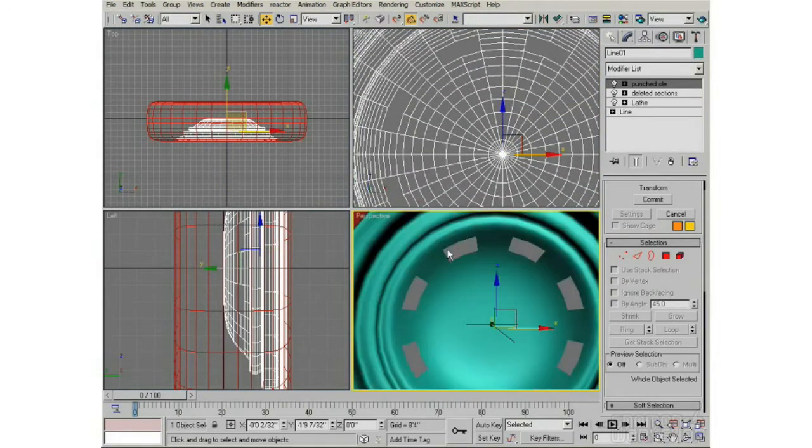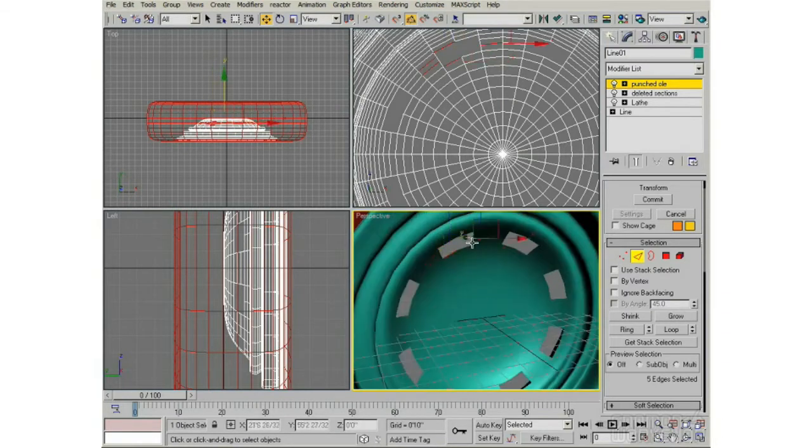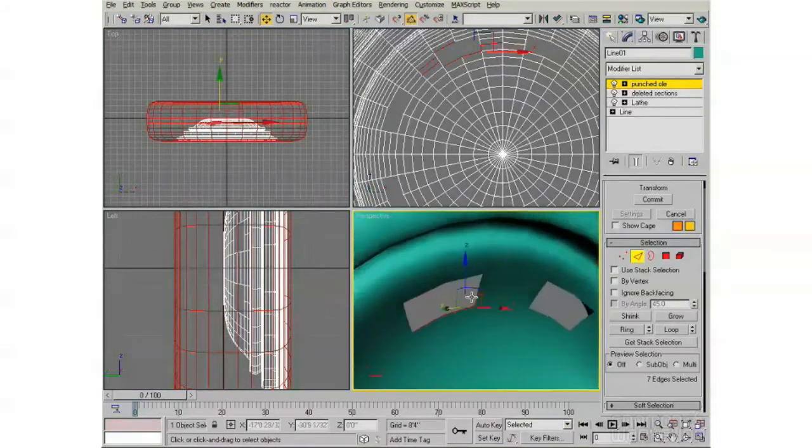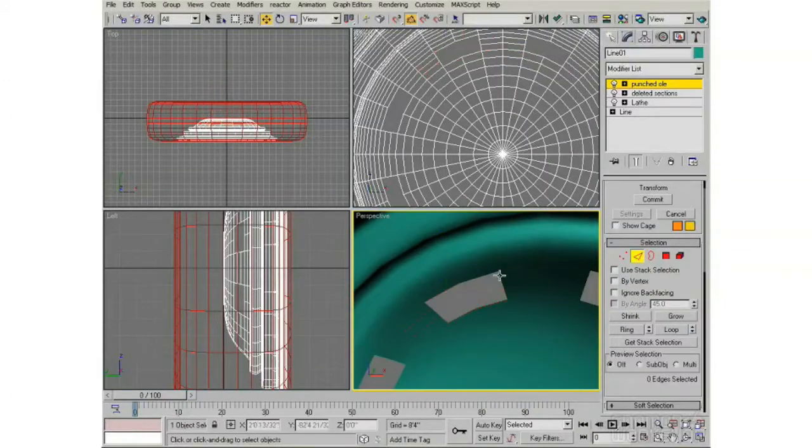The cutouts are comprised of edges, so I could turn on edge mode and click this edge and click that edge, and hold down Control and click the other edge. Oops, except I'm clicking that edge. I can't quite get that edge. I got an edge I didn't mean to get. And so on and so forth. It can be a little bit difficult to select edges in a way.